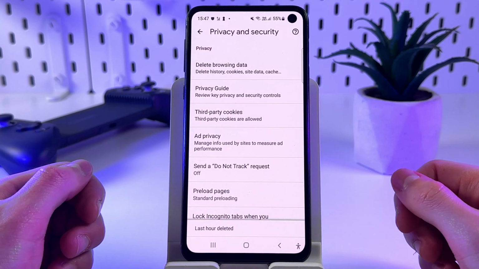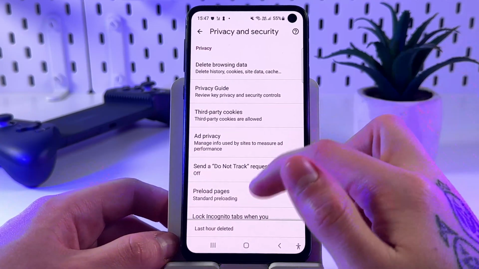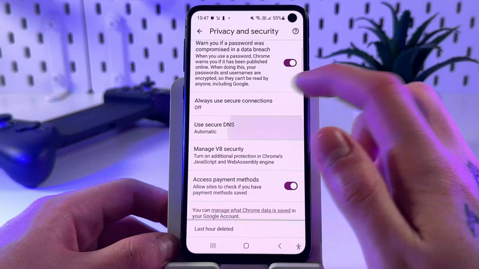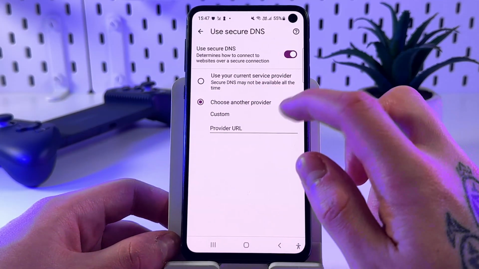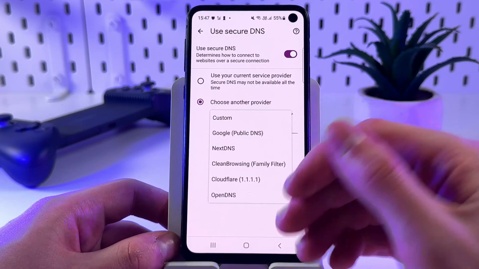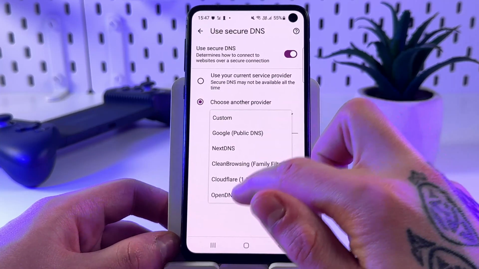And then use Secure DNS. In the same tab, scroll down until you see use Secure DNS, and then here choose another provider, and in the custom tab select it for Open DNS.